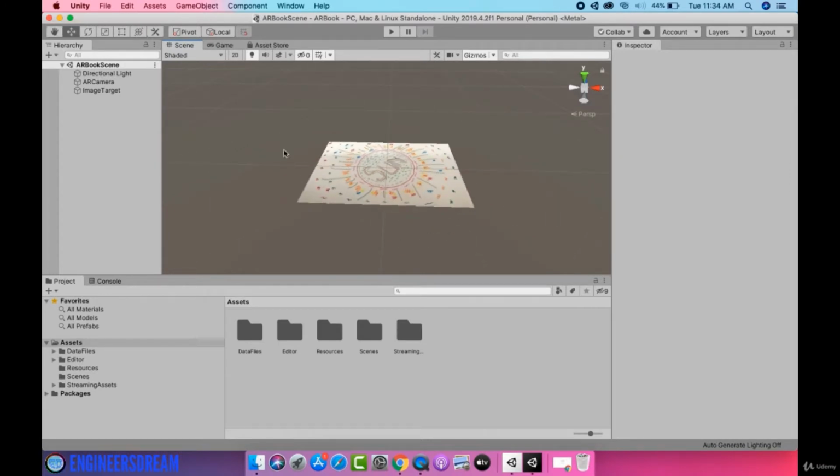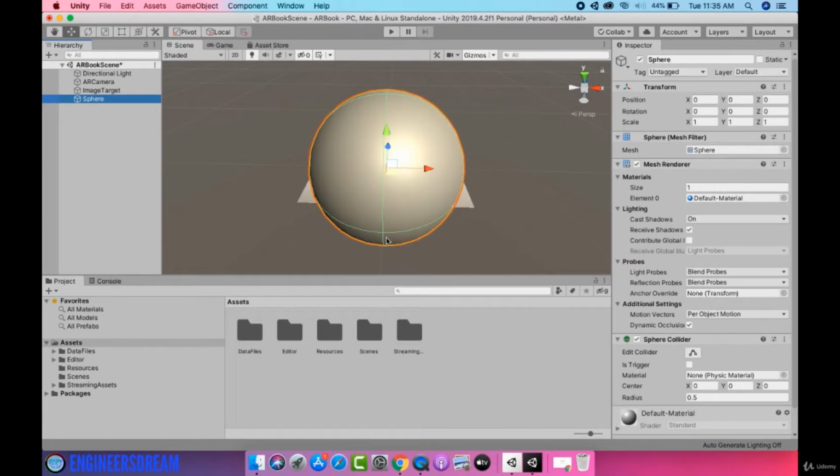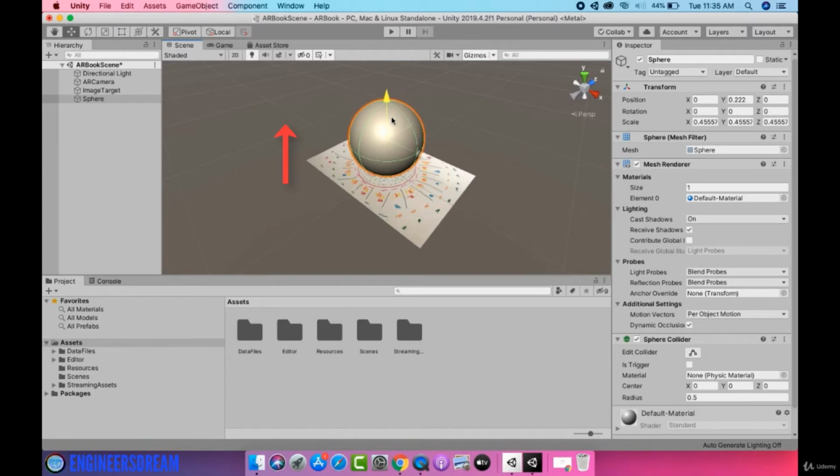After this, as most of you would have guessed, for the sun 3D model I'll use the sphere game object. So I'll right click in the hierarchy, I'll go inside 3D objects and I'll select the sphere game object. After this, with the sphere game object selected, I'll reduce its scale. So I'll set the scale to around 0.45. After this, I'll move the sphere game object a little bit on top. Next, I'll make the sphere a child of this image target.